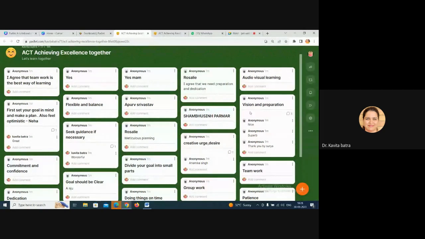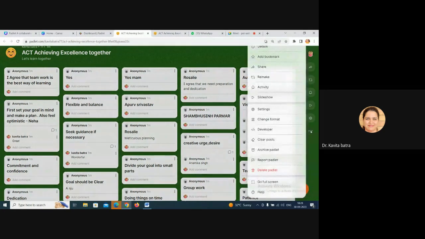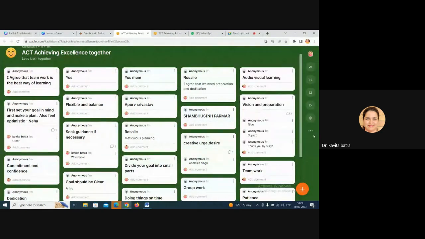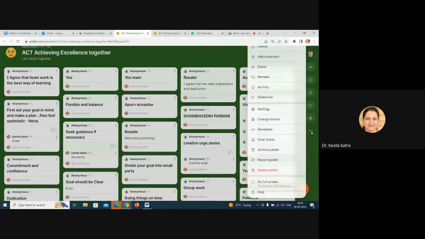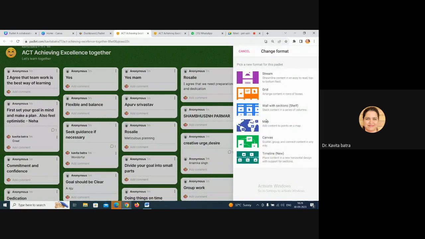Now let us understand how we can use this wall, how we can use different layouts. Here, you can click on these three dots, more Padlet actions. So many actions are given: add bookmark, share, remake, activity, slideshow. First of all, let us discuss change format. I already told you that different layouts are given by Padlet.